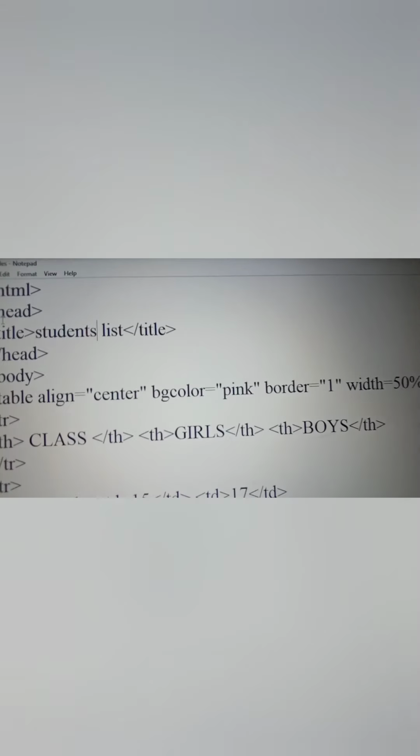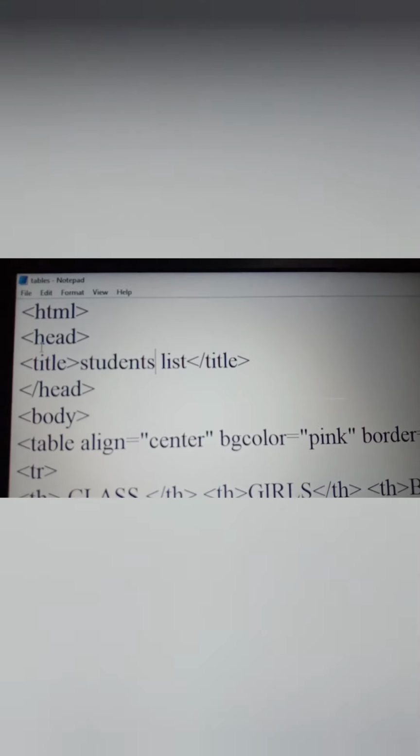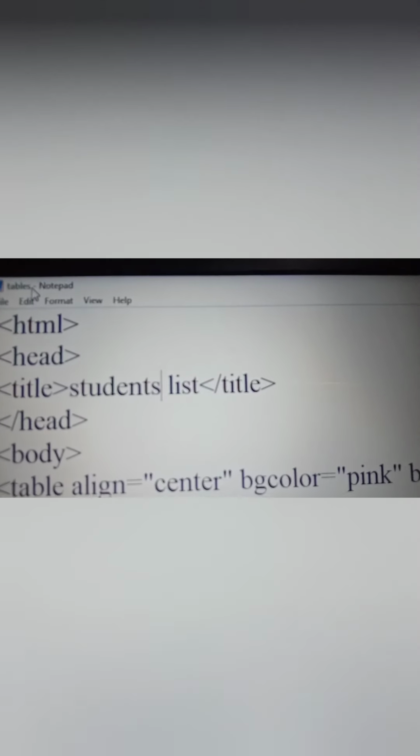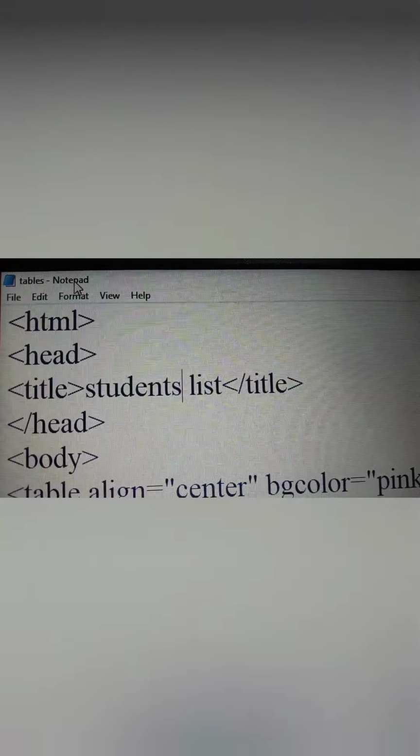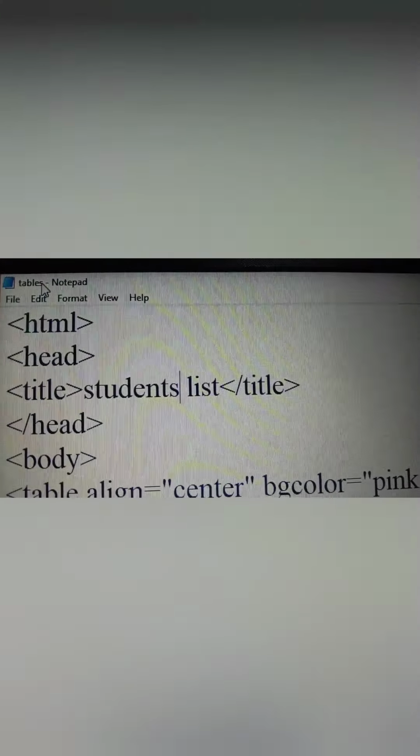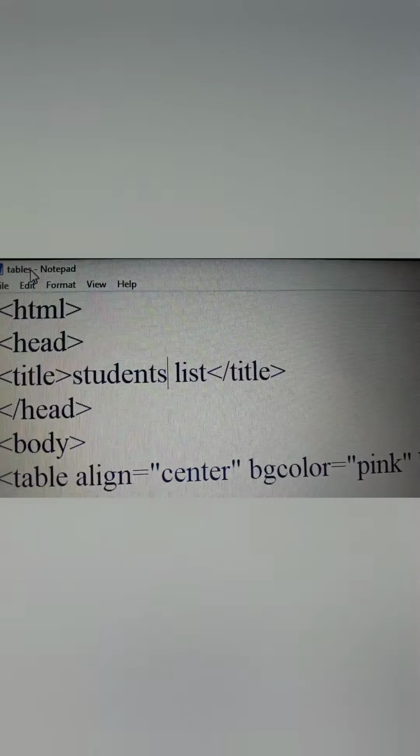So today's practical is to create a table using table tags and its attributes. So students, I have already created a notepad program for creating a table in HTML. I have saved the program with the name tables.html. So this is my notepad program, tables.html.